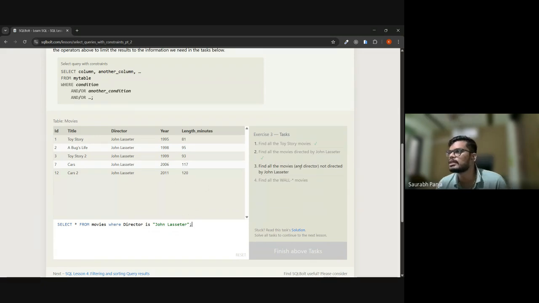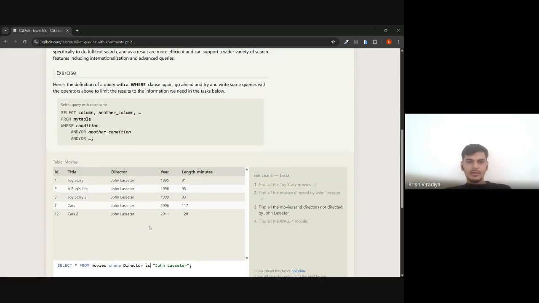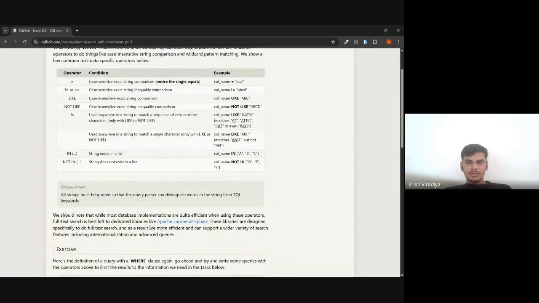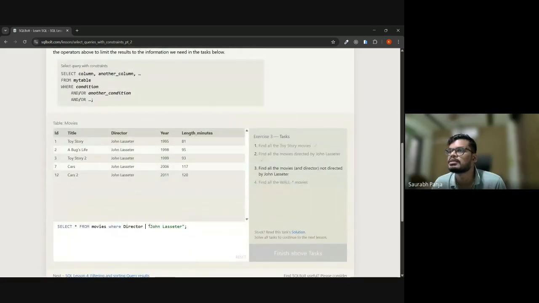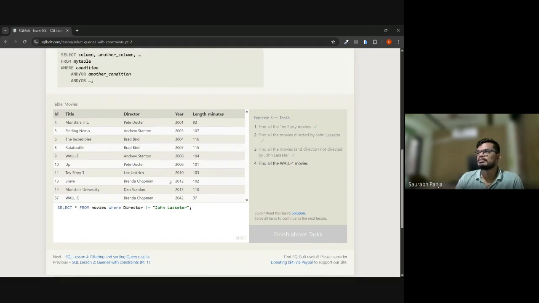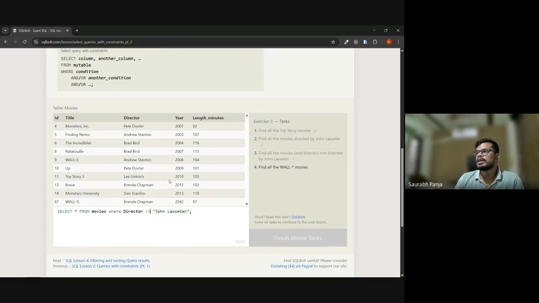Find all movies and directors not directed by John Lasseter. Then we can use the director not, ah, that's it. Not. No, not equal. Not equal to. Yeah, not equal to. Yep.